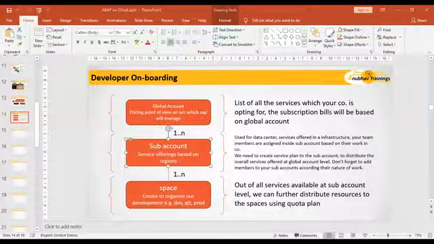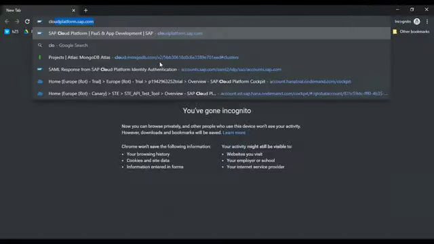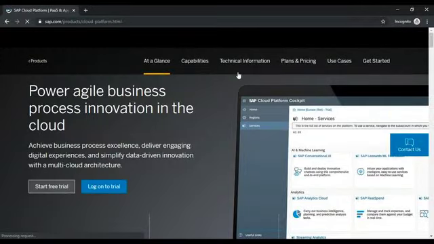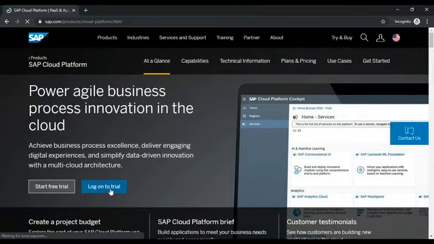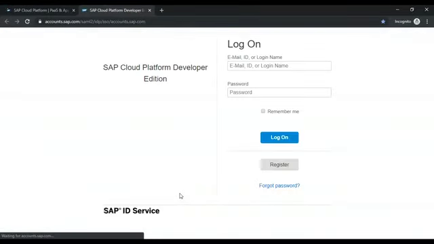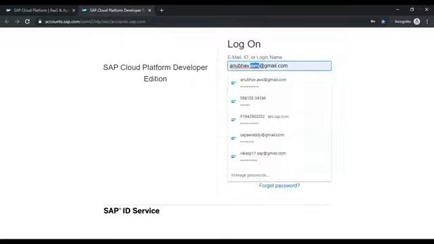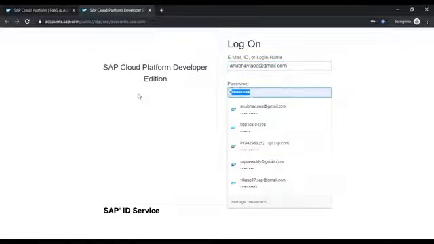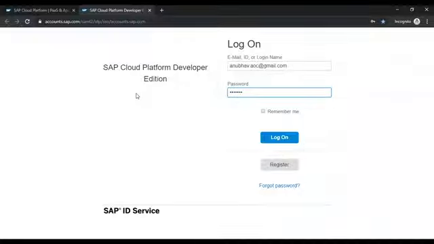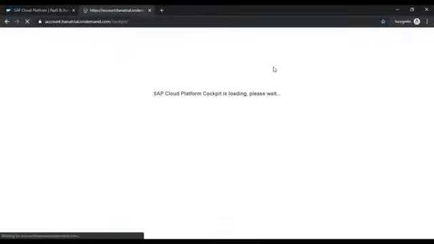So let me quickly go back to our cloud platform cockpit using my incognito window. The URL is cloudplatform.sap.com, and that's where we can go ahead and connect to our account. Now I can click on my trial, and I will pass in my password for the account created yesterday. So it was Anubhav ABAP on cloud. Just connect to my account.